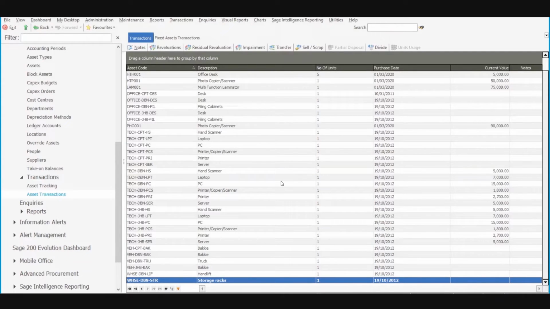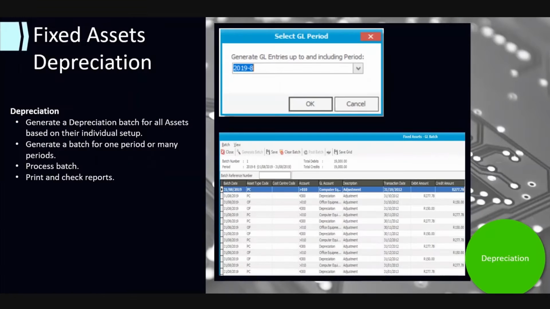Let's do a depreciation journal. Under transactions, fixed asset depreciation, depreciation or generated depreciation batch for all assets based on the individual setup. Generate a batch for one period or many periods, process batch, print and check reports. So we're going to do a depreciation batch.